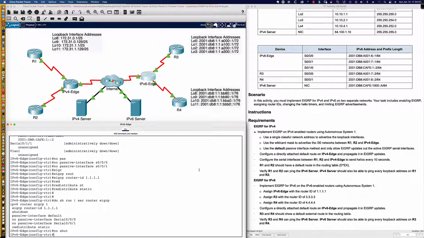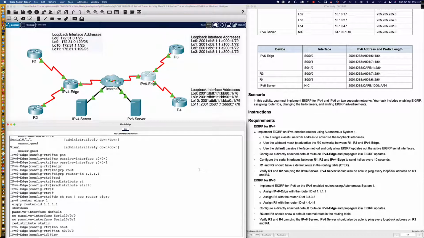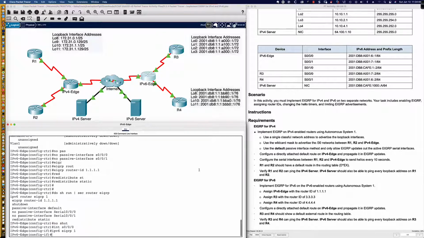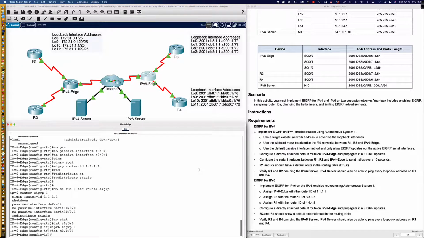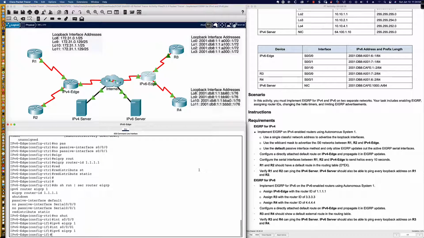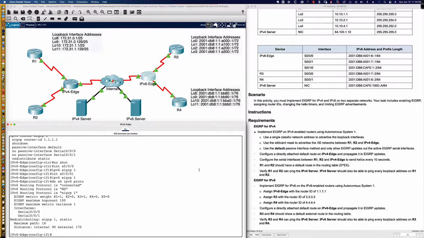So the two interfaces we want to start the EIGRP for IPv6 process on are serial 0/0, where we're going to say IPv6 EIGRP 1. And then I can go into serial 0/1 and run that same command. So what if I say do show IPv6 protocols, right? Here we can see the interfaces on which the EIGRP process has been enabled, and that's a quick way to take a look and to check that.